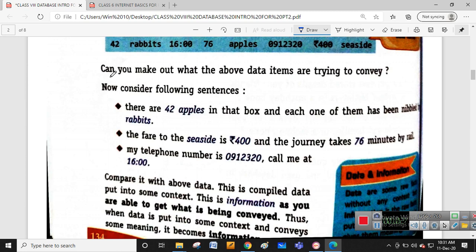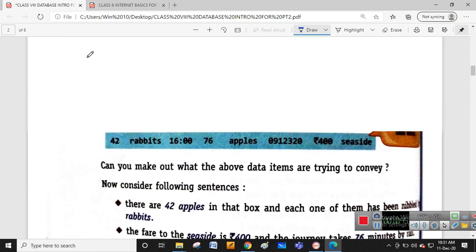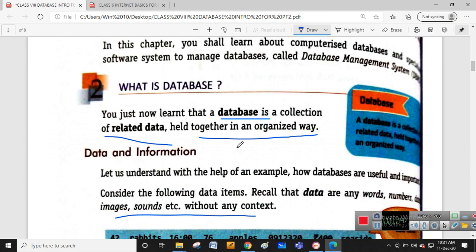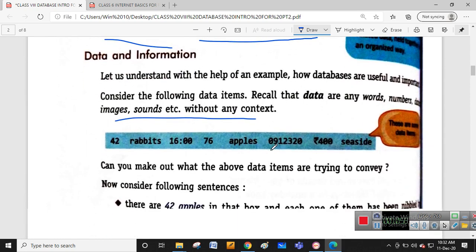Okay, the raw facts, figures and numbers which do not have any context, are called data. And information is nothing but when you are able to get what is being conveyed from that particular data, or when you put the data into some context and it conveys some meaning. That is the basic difference between data and information. Again, data means raw facts or figures without any context. When you put the data into some context with some meaning, it is called information.